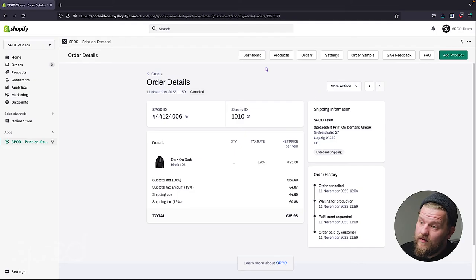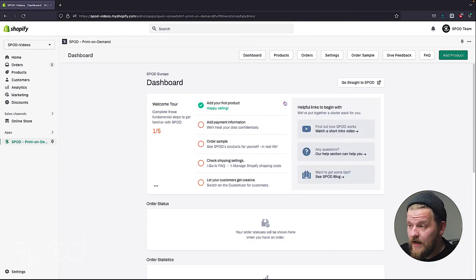Now we want to make a manual order, and to do that we have to go back to our dashboard in the SPOD app, and we have to go into this button here, go straight to SPOD. And if you do not have a standalone account on spod.com, you can do so. See how that works here.